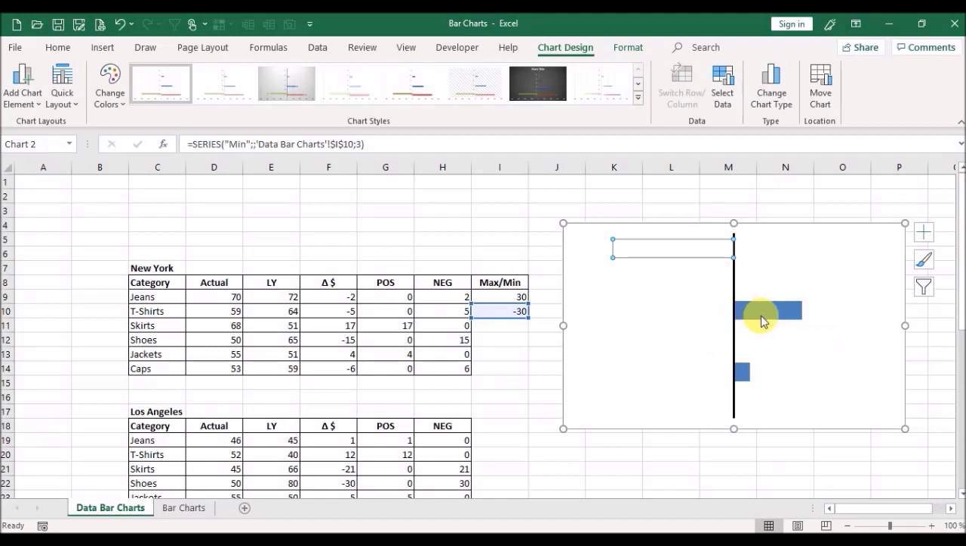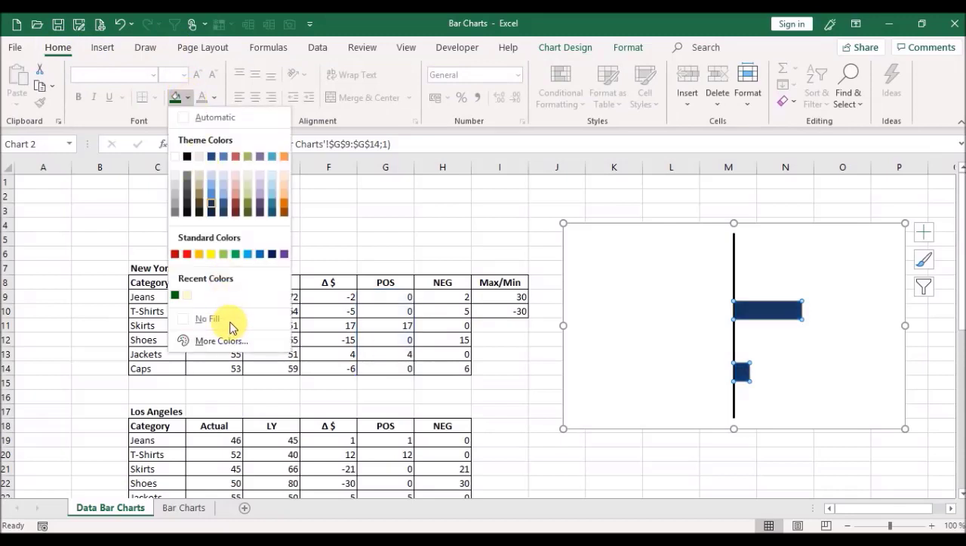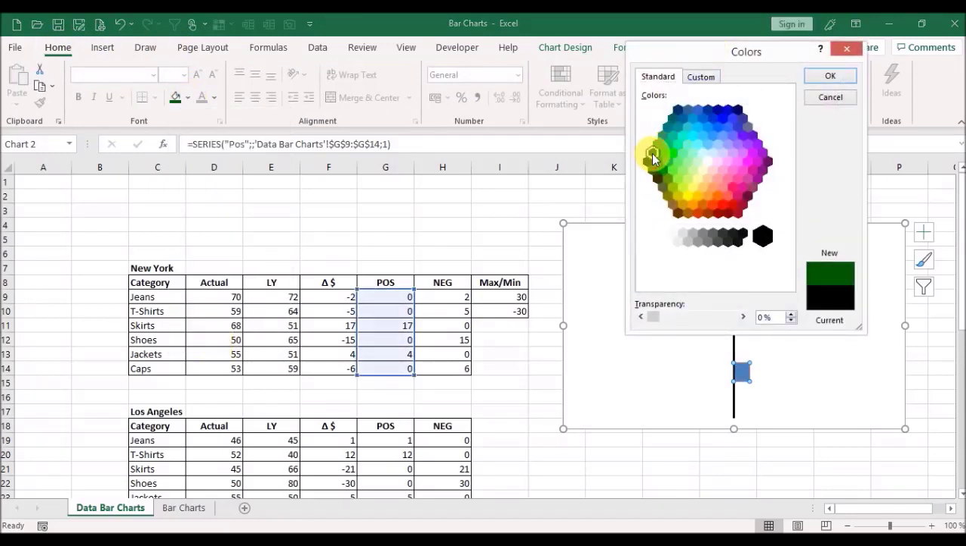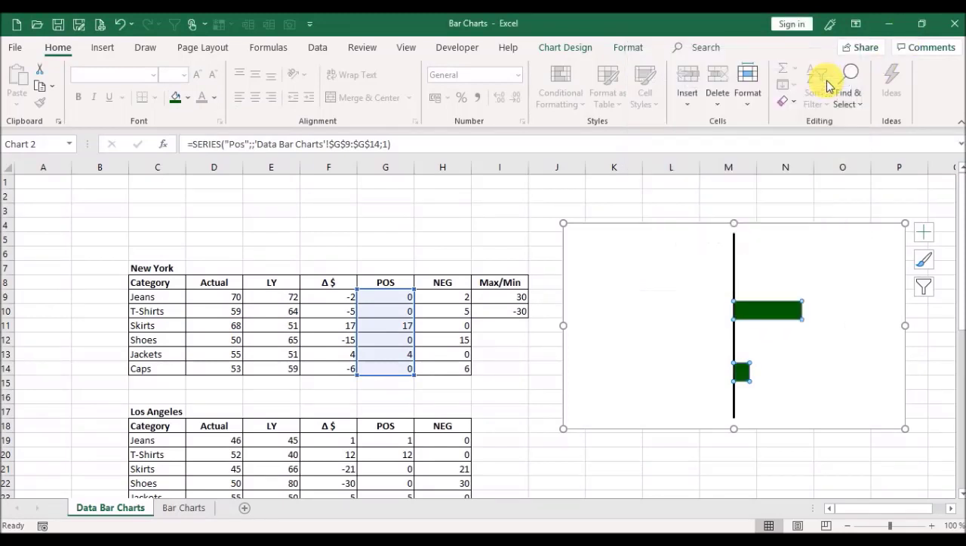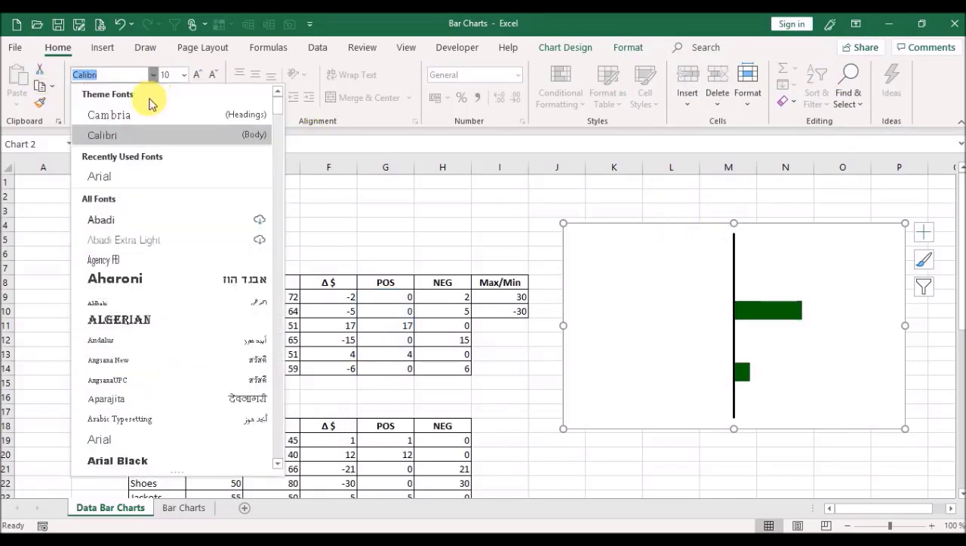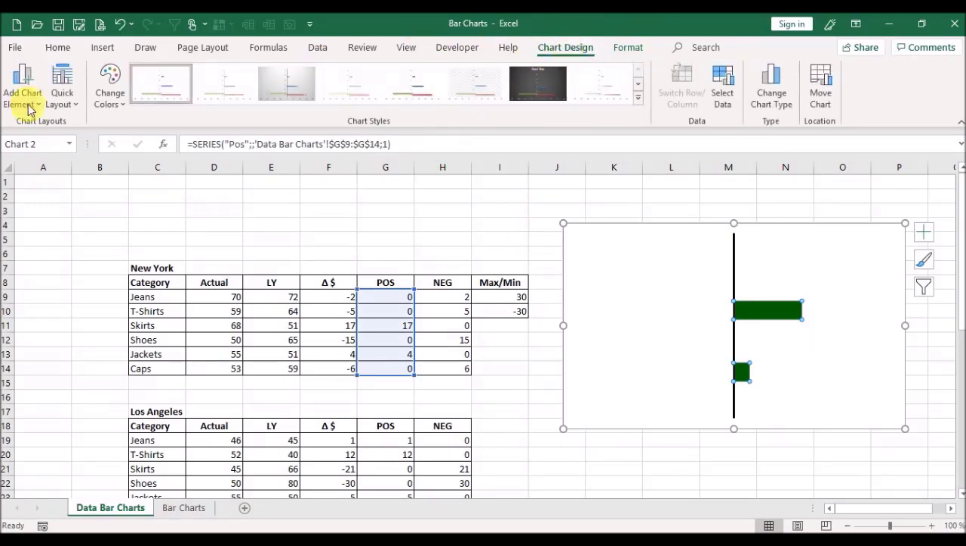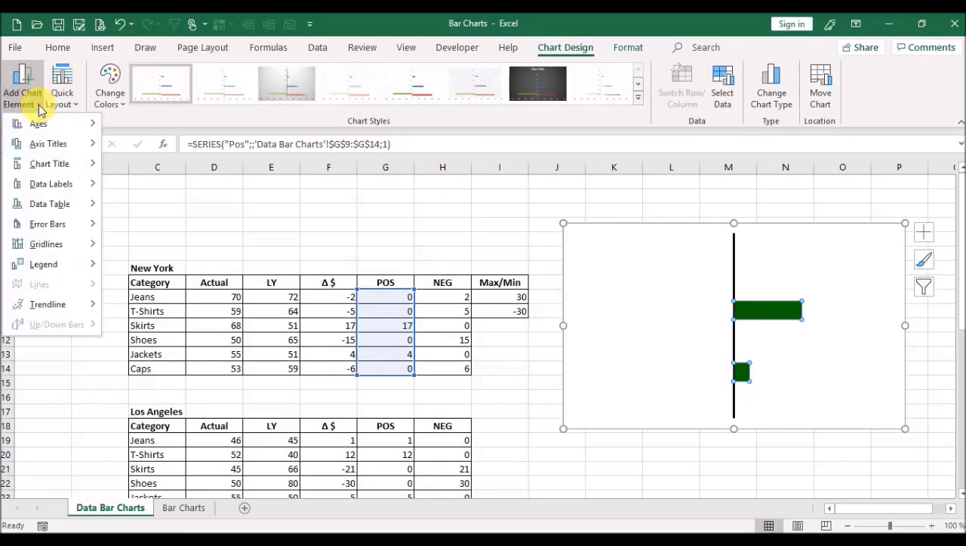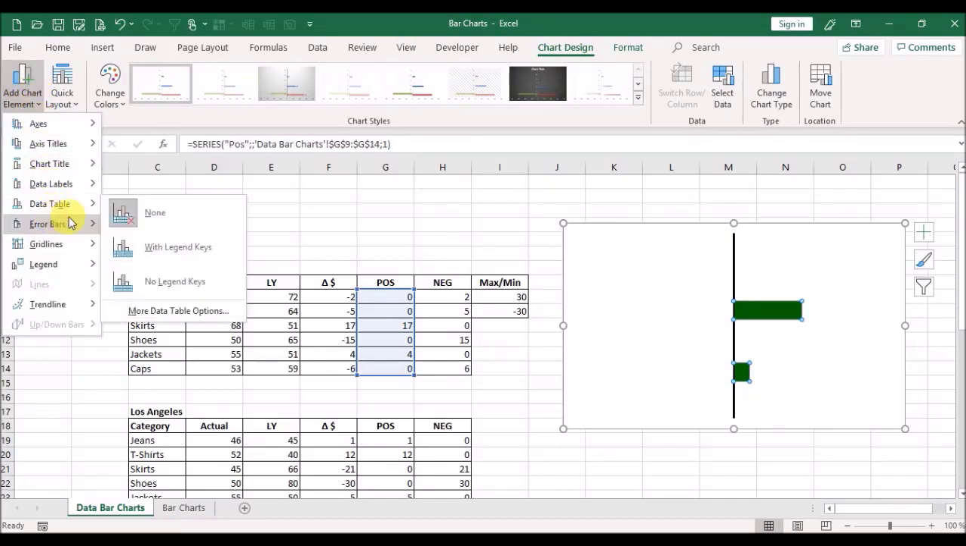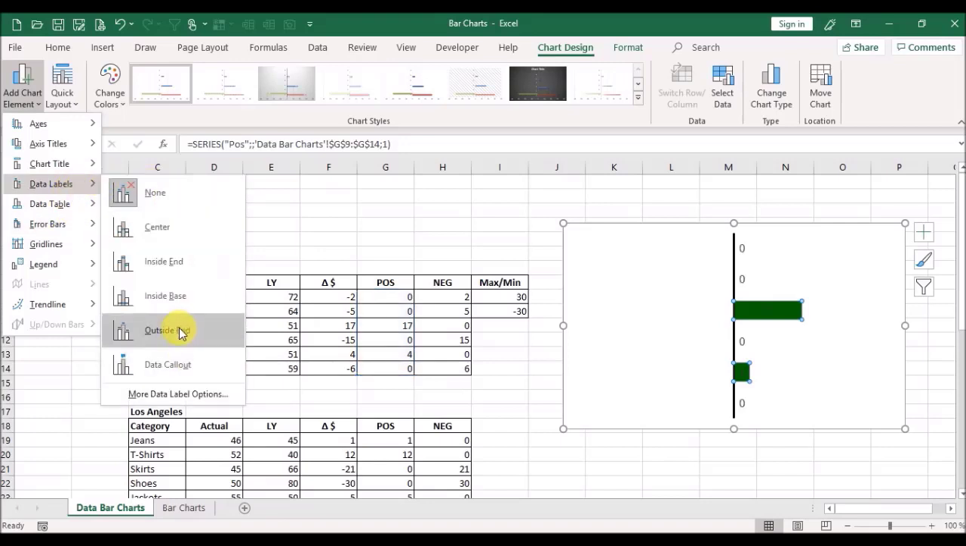Then for our positive value bar chart, we will choose a dark green color. I would recommend, like here, you should use that one. Okay. Then we will click on the chart and we will select Arial because it looks much better in the graphic, and 1 point more to 11. Then we will mark our positive value bar chart, go to chart design, and here on the button add chart element and data labels, and we say outside end.